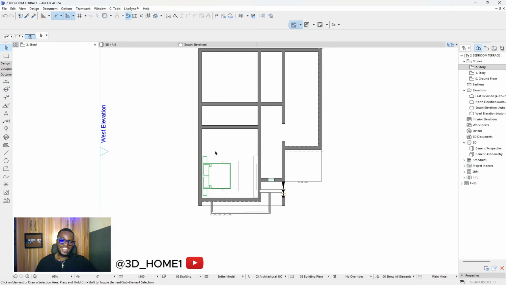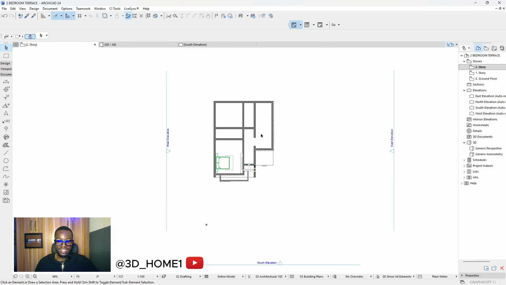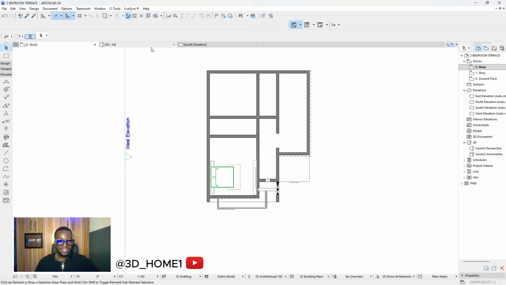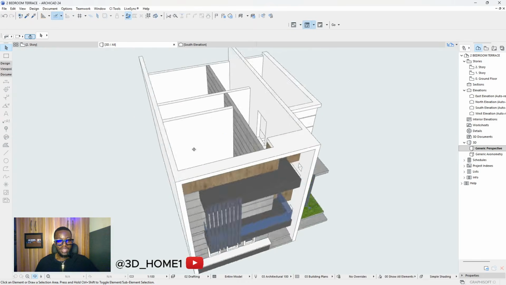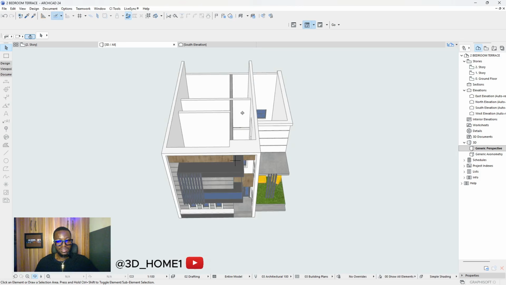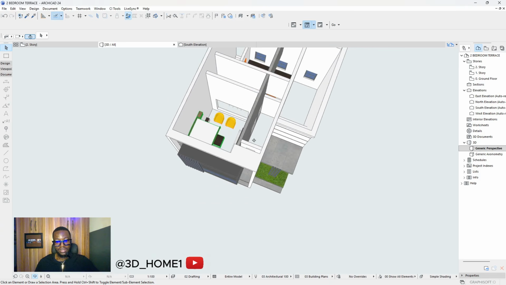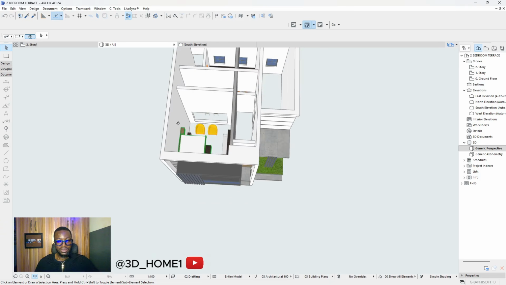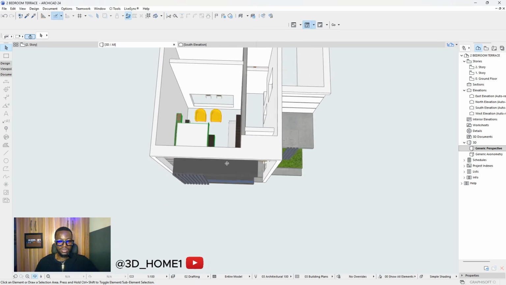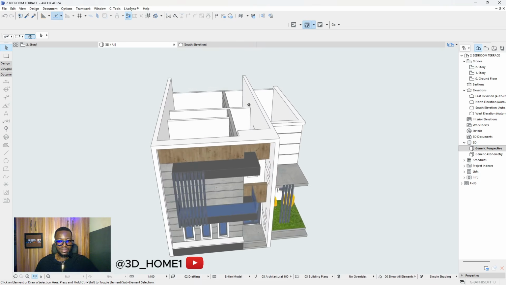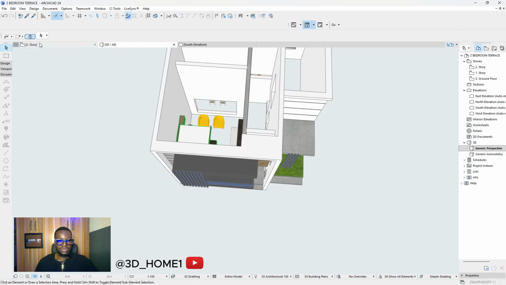Mind you, the chances of us having windows here is very, very tiny. And so we might just have one little window. Let's just see how it goes.